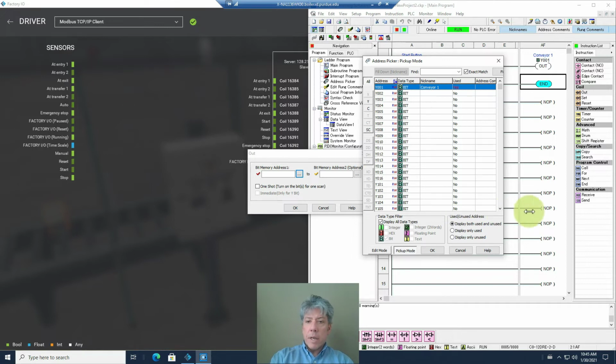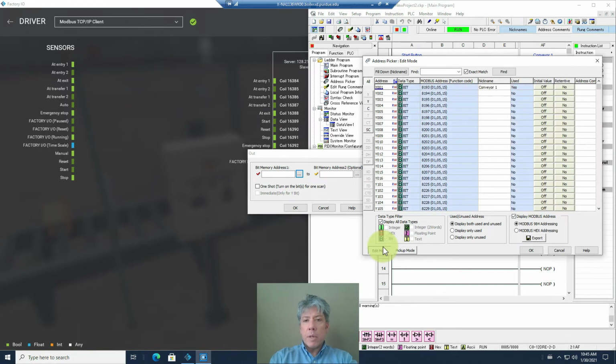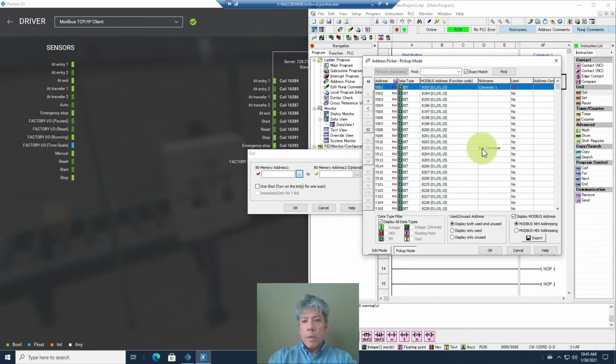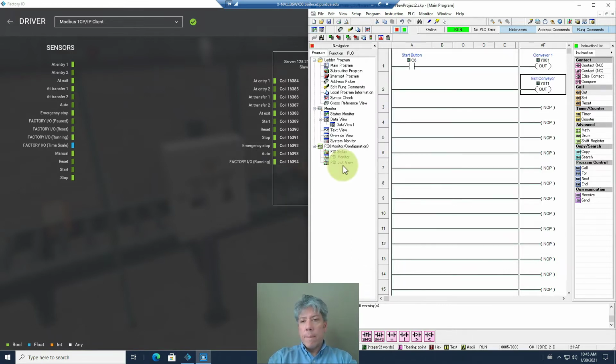So let's have a look at the Modbus addresses. And 8203 is down here. It's Y011. I'm going to edit that. Y011. We'll call this the exit conveyor. Back to pickup mode. Select the right address. Hit OK. There we are.